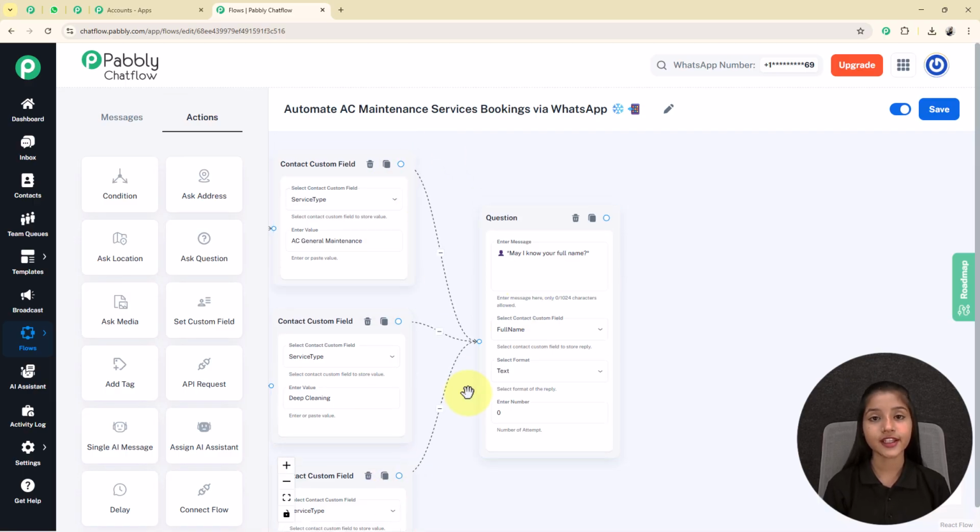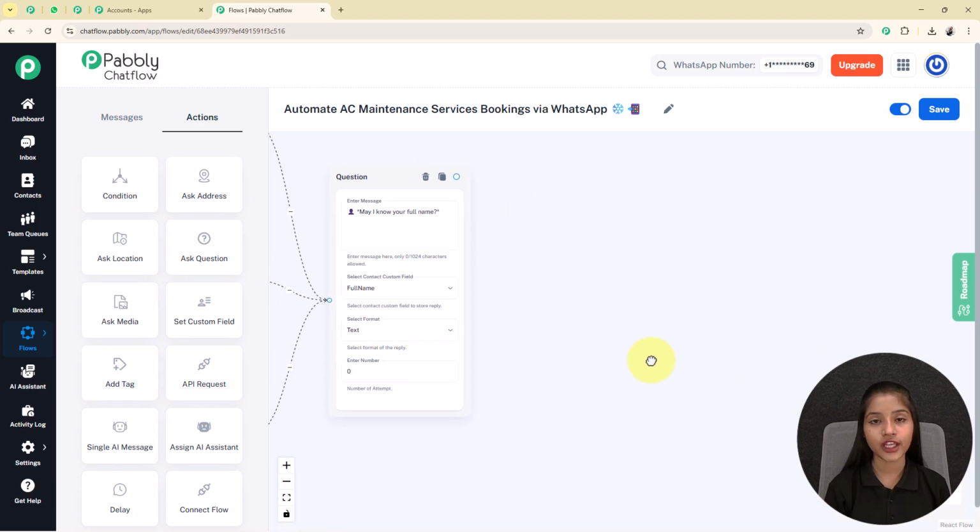Here it is connected. Connection plays a major role. You have to make sure that each and every node is connected with each other. Now when my user provides me their full name, then my bot will ask them to share their contact number.